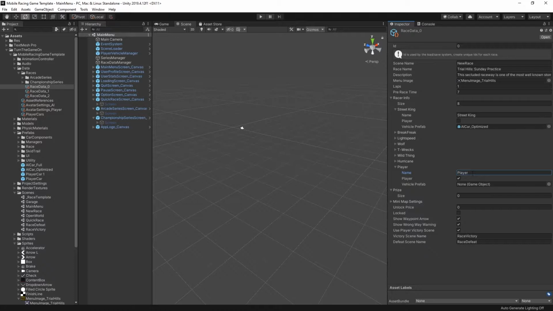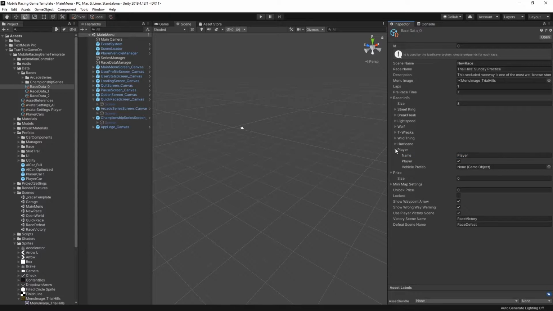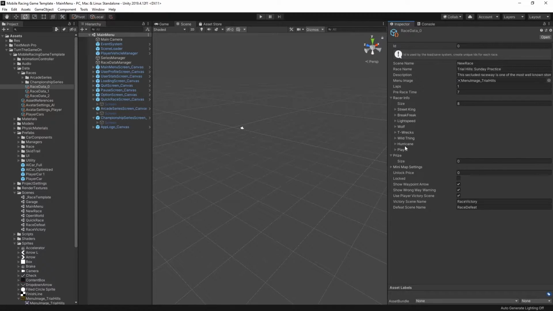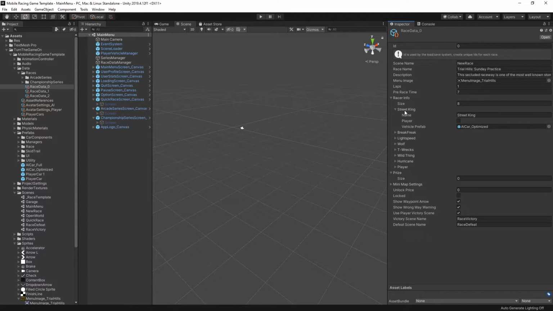You could resize this racer array and populate it with new data to control how many racers are in the scene and which spawn point they'll use. They're going to spawn in the order that they're listed here. If you wanted the player to spawn in first place, then you're going to replace him with the first element.